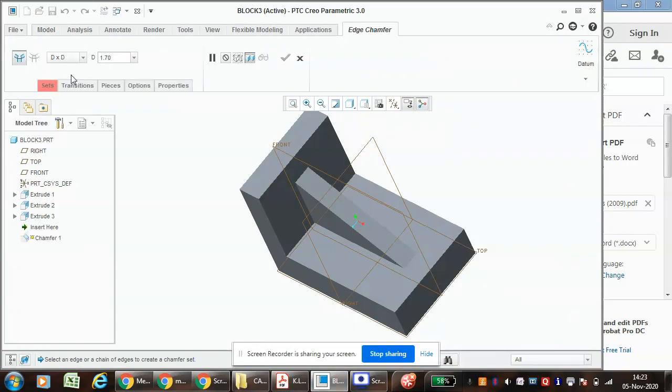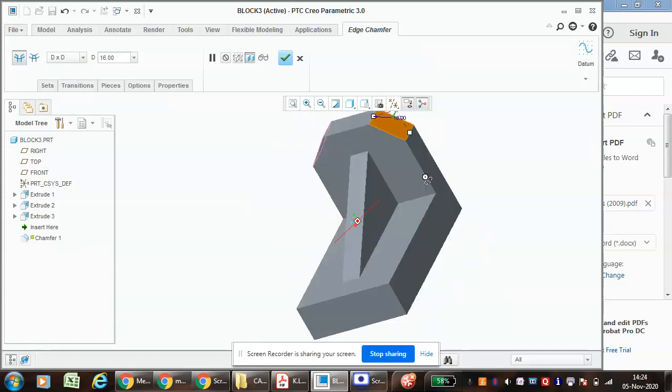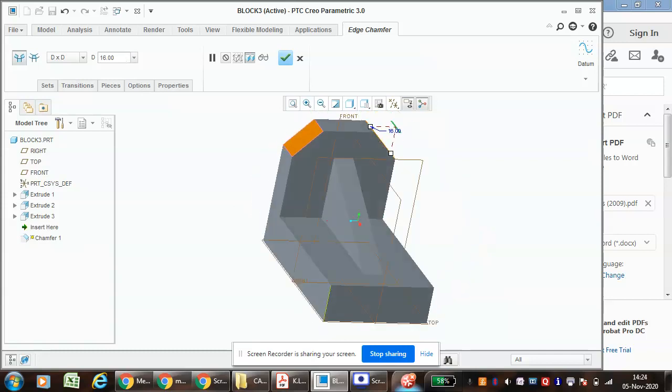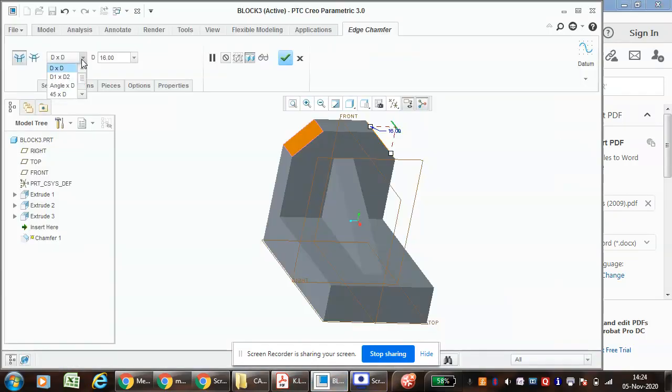So chamfer, click on chamfer. It will ask D by D. On this side you write 16. How much? 16. Got it? Similarly, click on this also together. Both sides can be done together. D into D, 16, because it's 16, right? 16 into 16. If it's something else, if D1 is different and D2 is different, then you have that option. But since this is 16 by 16, we can write D into D. But if it is 16 by 12, you can use D1 and D2.